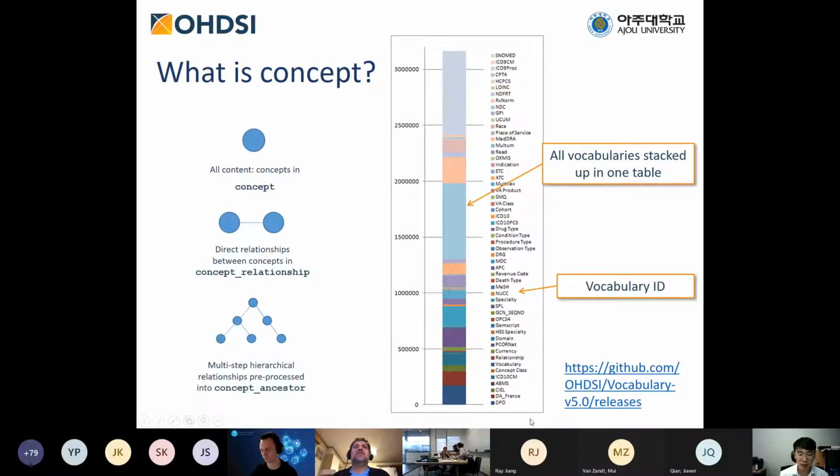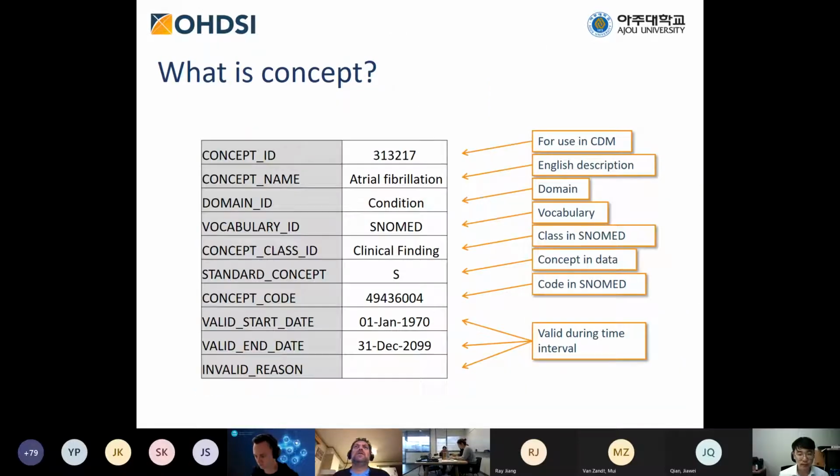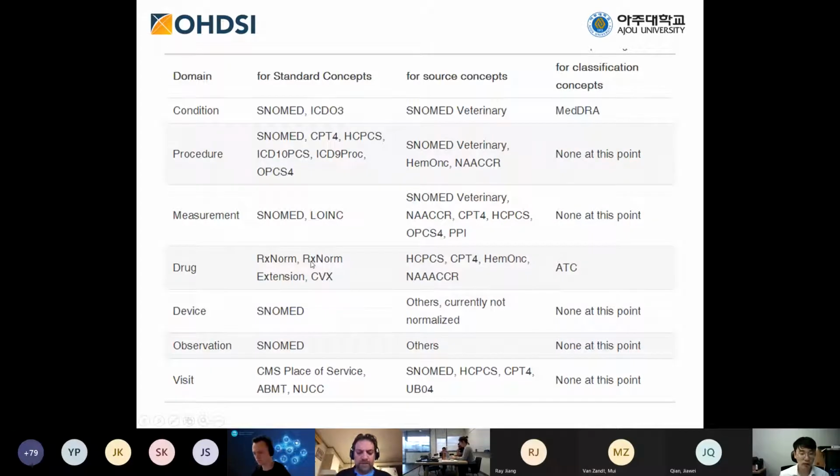So many vocabularies are integrated into the OMOP CDM. Here you can see that there is SNOMED CT, ICD9 CM, ICD9 Proc, CPT4, HCPCS, LOINC, RxNorm, NDFRT, ATC, NDC, JMDC. There is a domain ID for every concept, and a concept class too. So there is a selected standard vocabulary for every domain.